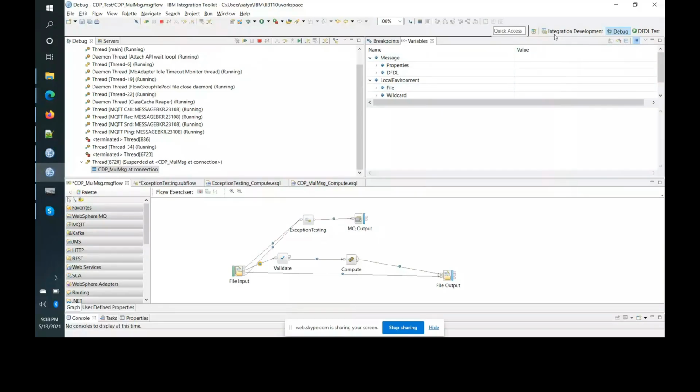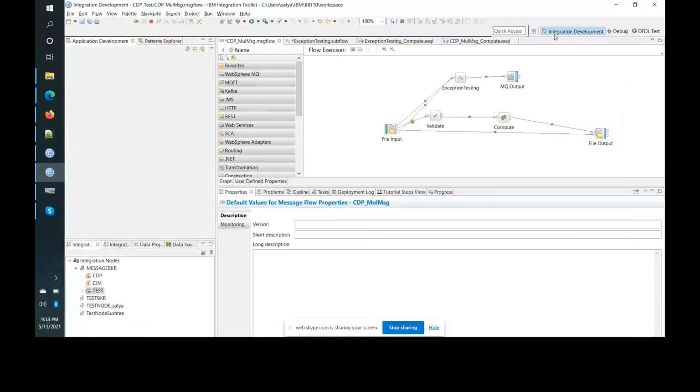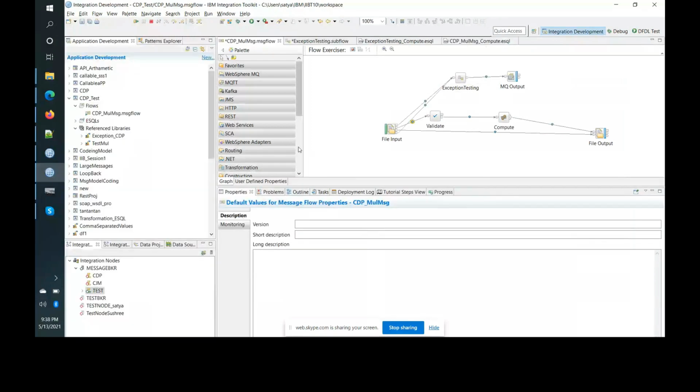Here is my code. It's a simple file message coming in, and when the file processes correctly, it has to go through the validate node and then the compute node and finally to the output location. And if it fails for some reason, it has to go through the exception and into a queue. Correct.